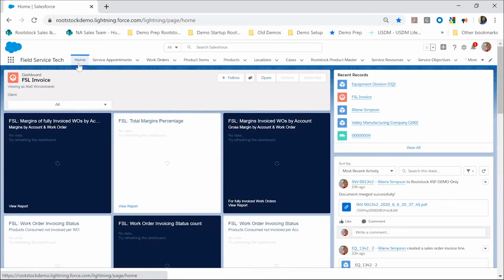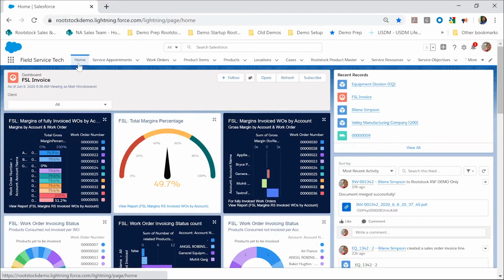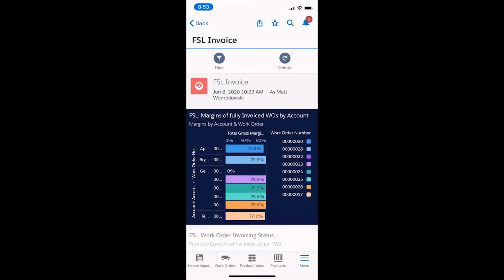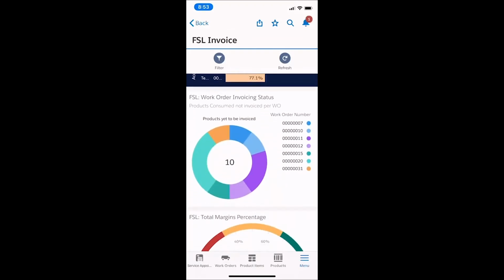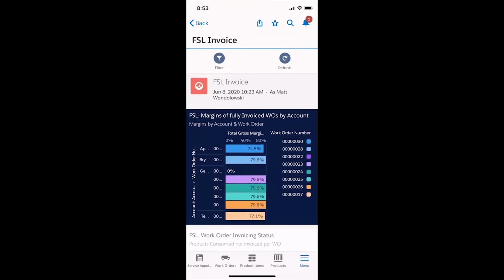So let's go from here and see what a service tech might be looking at on their handheld device. And in this case, we're going to use the phone. So now what we're looking at is the Field Service Lightning application that is deployed on the handheld device. As you can see, there's the same level of visibility of dashboards on the handheld device as you would have on your desktop.